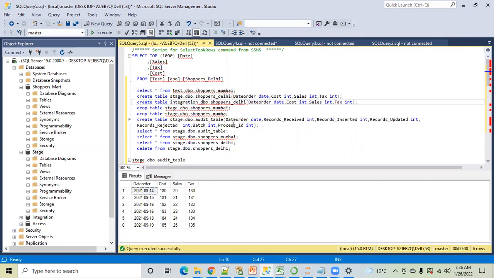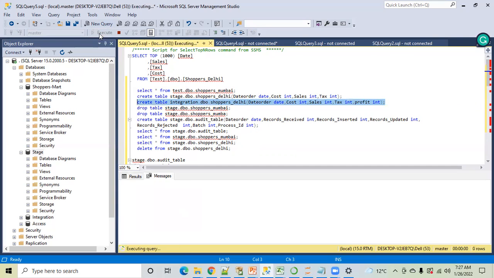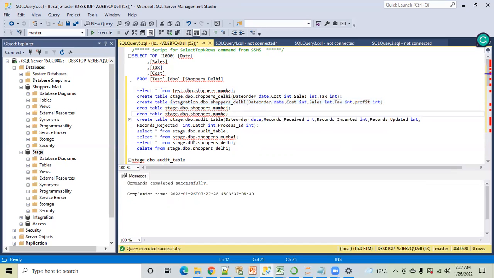Now, what I'm trying to do here is create a table in the integration layer, right? We have discussed the stage layer, so the next is the integration layer. I'm creating a table integration.dbo.shoppers_daily, and I have the same columns. Suppose I have a profit column as well. Let's make this int. Okay, get to this table integration.dbo.shoppers_daily.